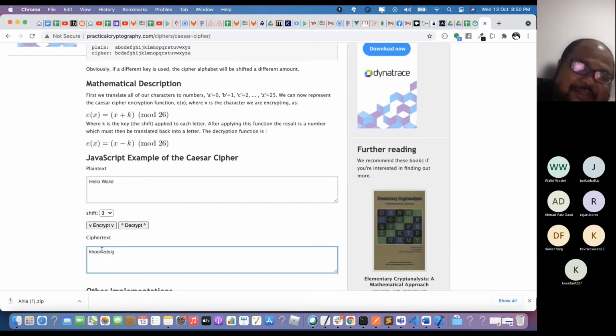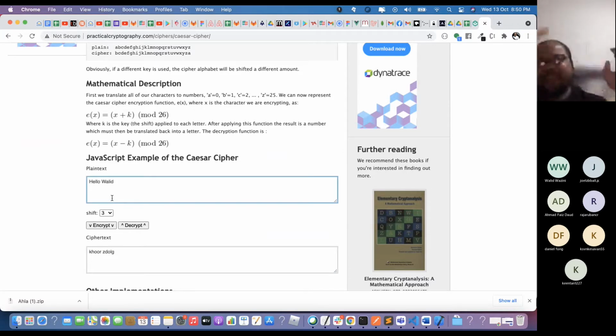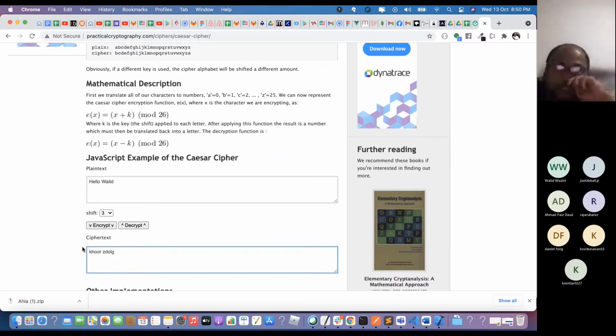L-M-N-O, right. Hello Walid. So he adds 3. Alright, so I and Walid know the key is 3. From here, Walid will reverse it. He will subtract 3. K minus 3 becomes H. H minus 3 becomes E. O minus 3 becomes L. R minus 3 becomes O. And then Z minus 3 becomes W.